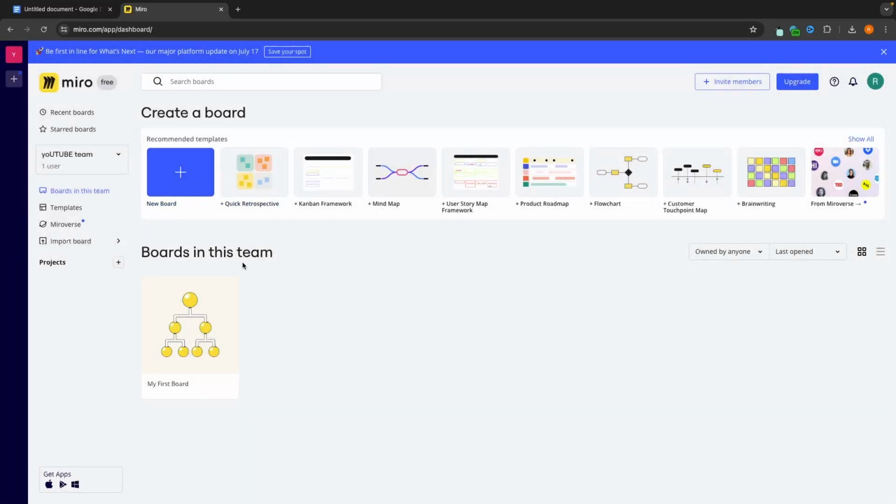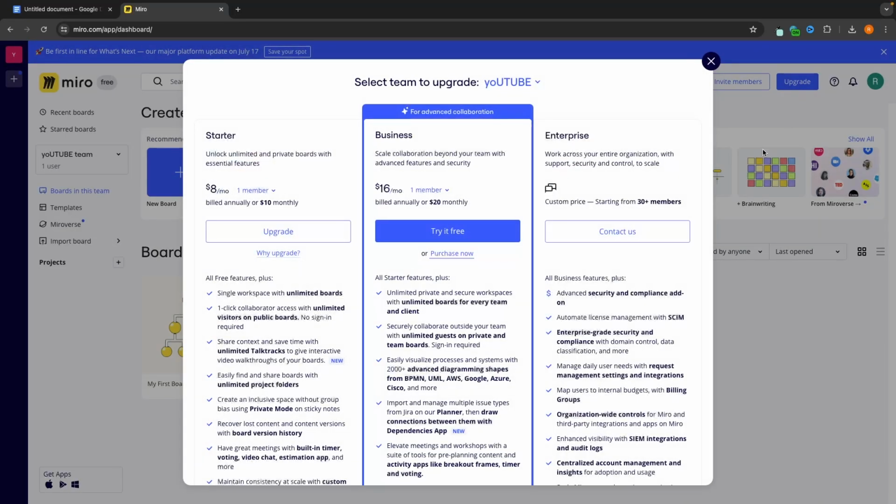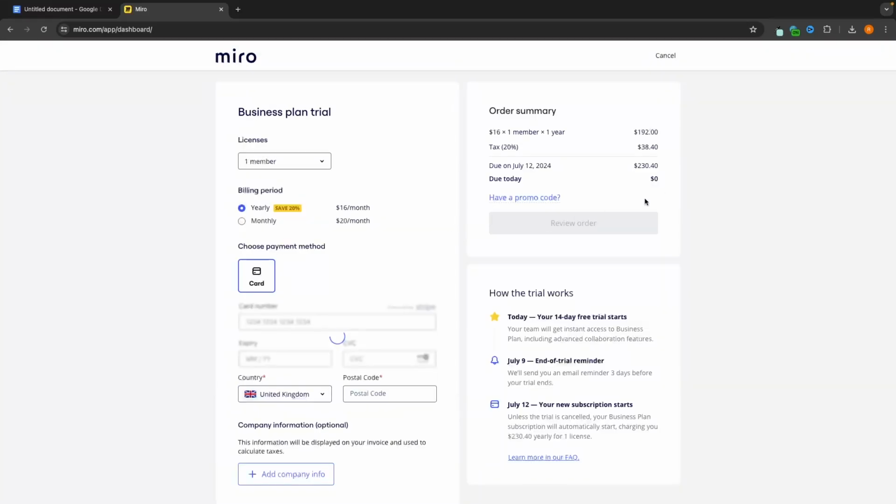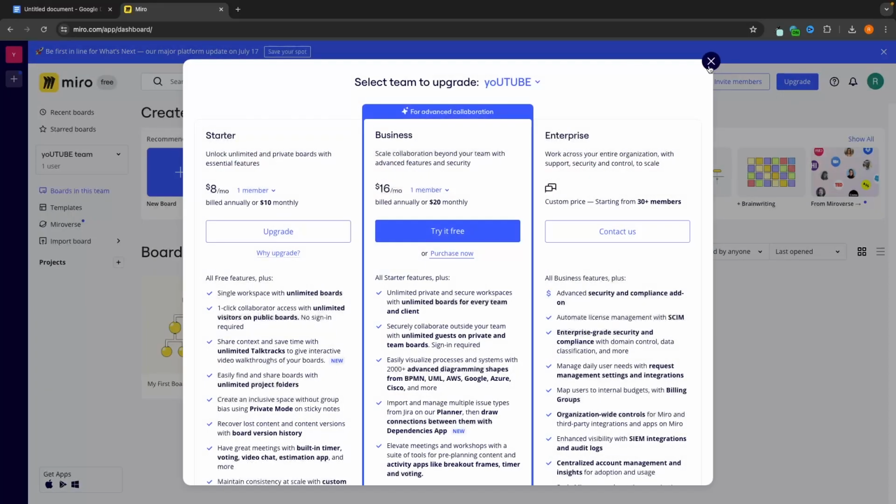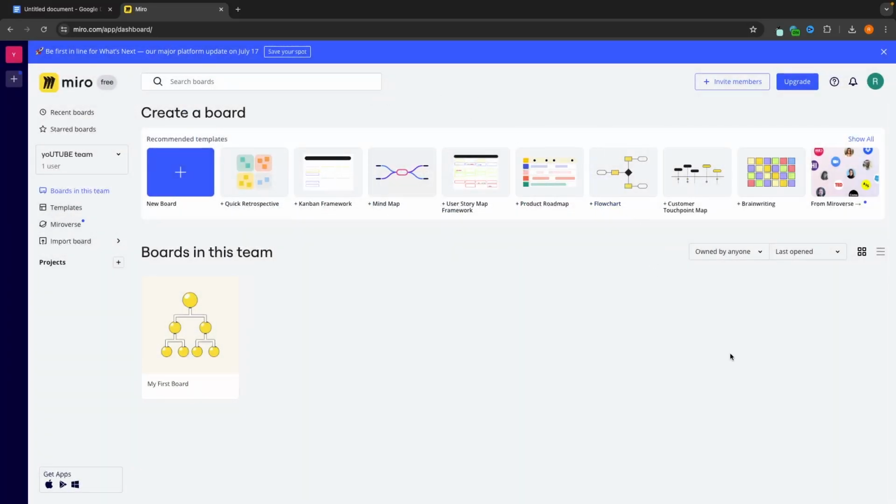And before we jump in real quick, if you do want to upgrade, then we just go to upgrade in this top right corner. And then these are the pricing plans for Miro. So we have $8 a month for the starter or $16 a month for the business. And with the business, you can actually try it out for free right here. You can have a free trial, but it's completely up to you. The free plan is absolutely fine.